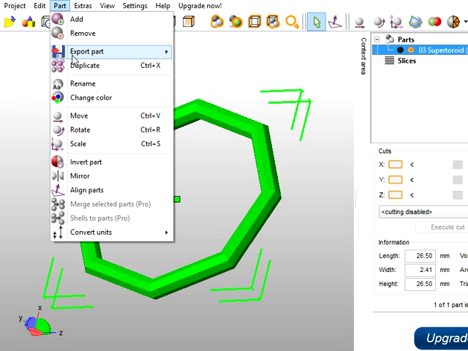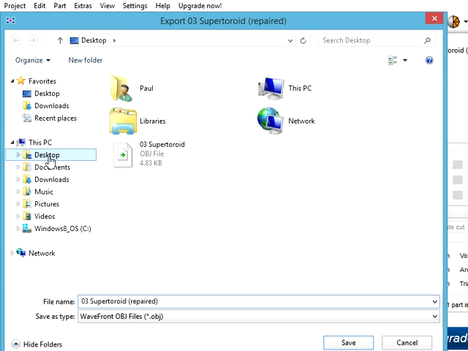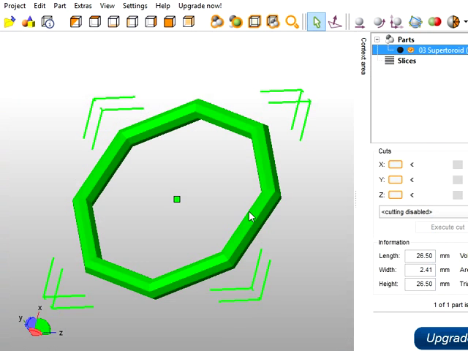So if you go to Part, export the part as a Wavefront object, export it to the desktop, and this is now the file that can be printed. It's 03 SuperToroid repaired. So that's it. That's the end of this lesson. Thank you.